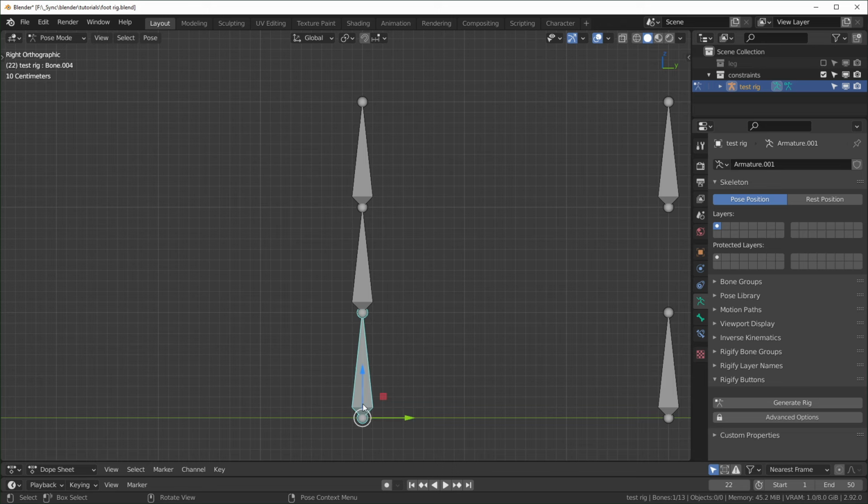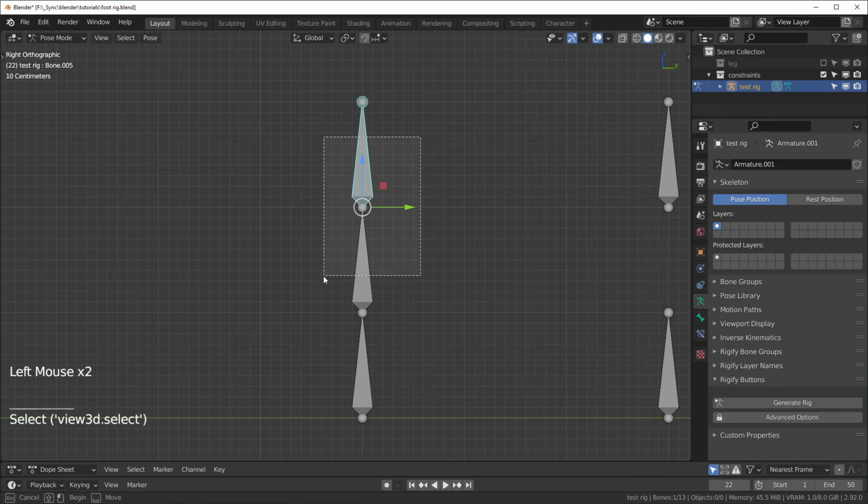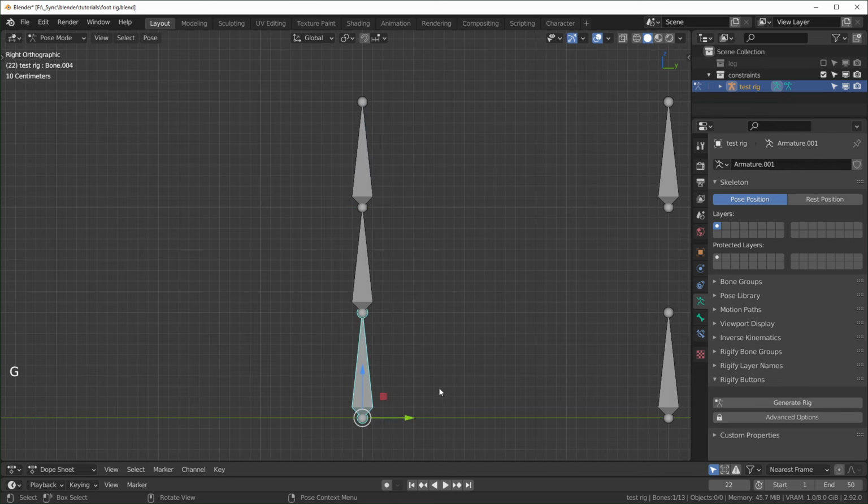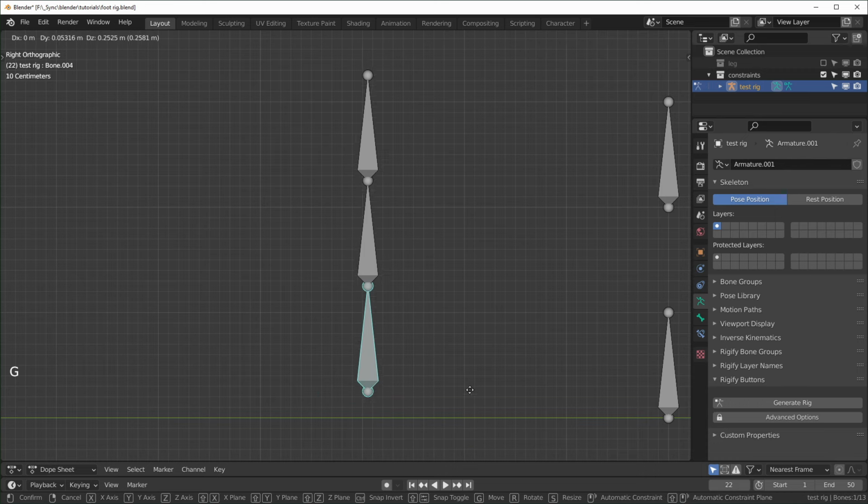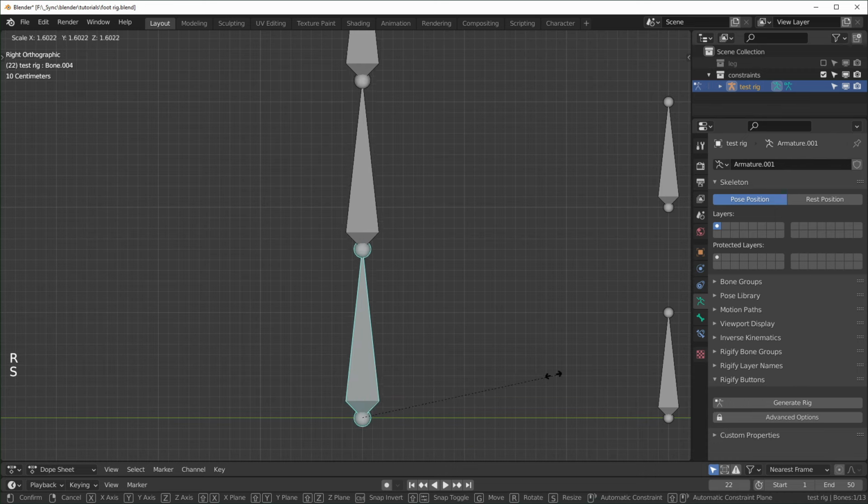This bone right here at the bottom is the highest parent in the chain, so it's a parent of this one right here, and this is a parent of this bone right here. That would make these two bones children of this bone right here. So if I move this bone around, you can see that its children follow. They will copy the location, the rotation, and the scale like that.